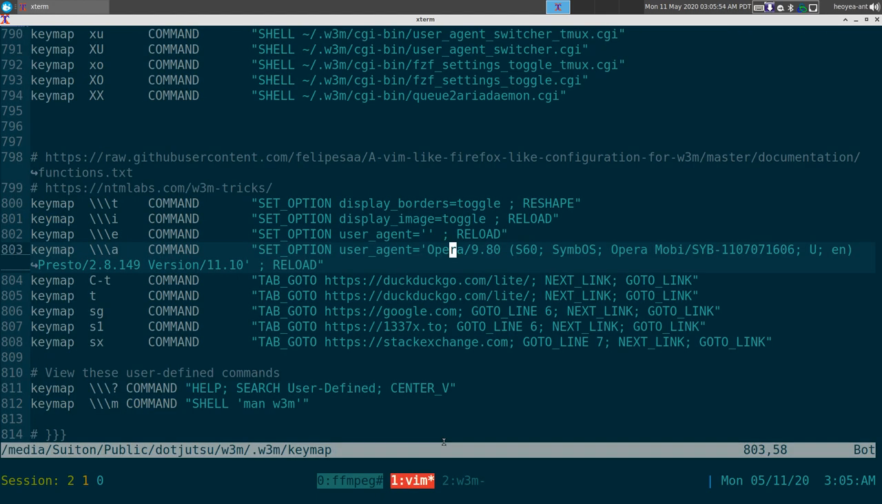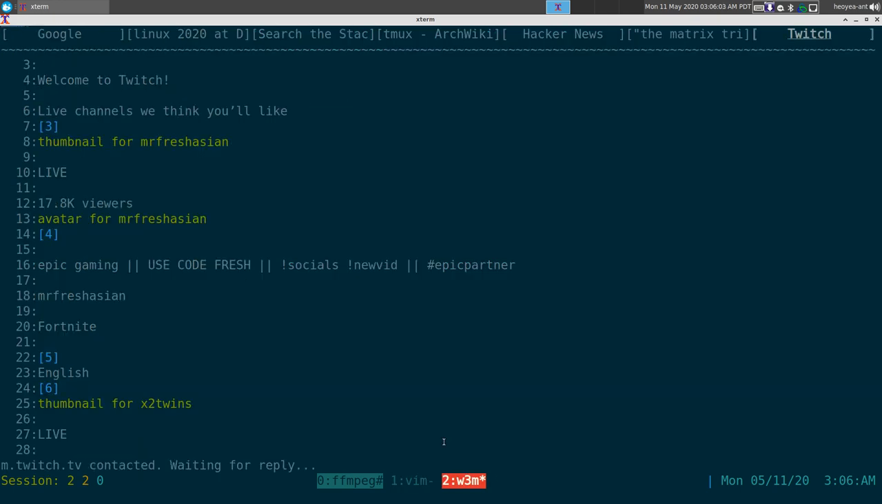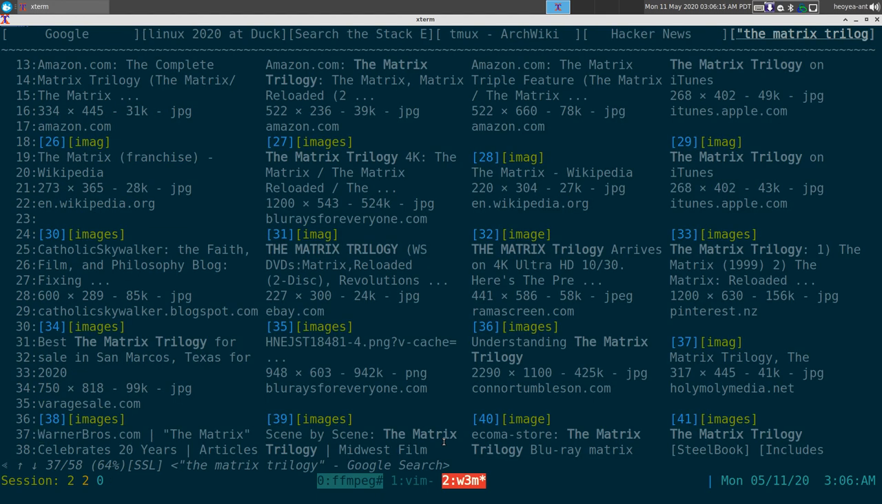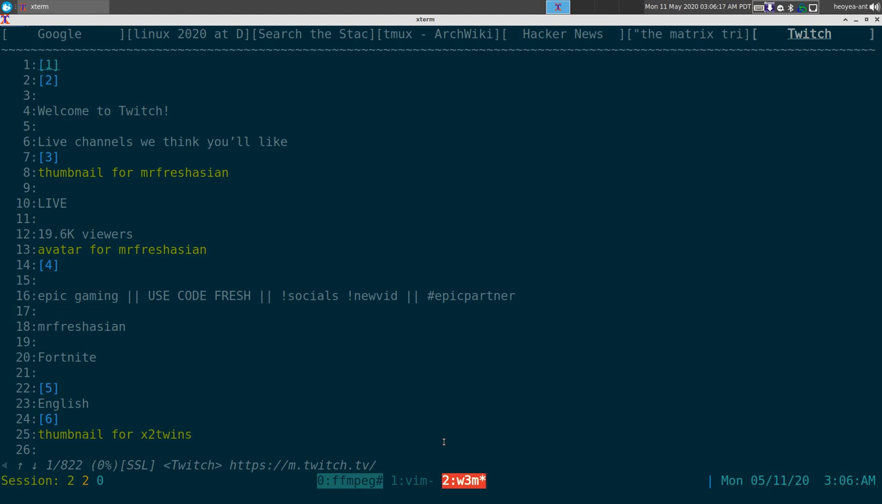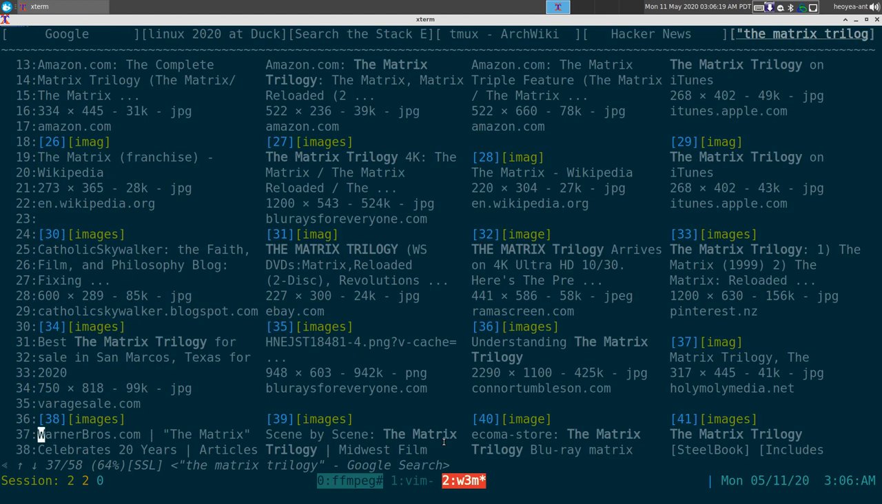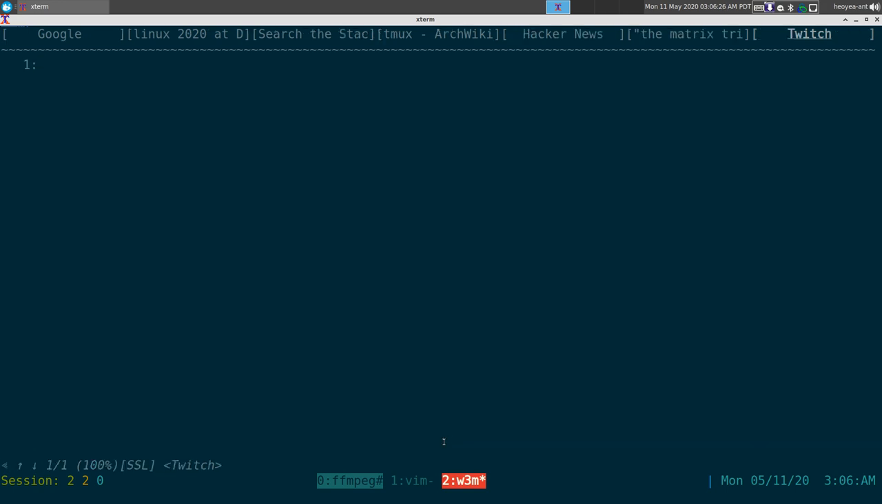Now, the thing with the user agent here is that if I empty it here, leader E, it doesn't work if you're currently on the site. So you have to actually close out the tab or close out W3M, whatever, and then it will hopefully save the changes. So you see here, it's still that way. But if you open it again, twitch.tv, it'll be empty again, right?